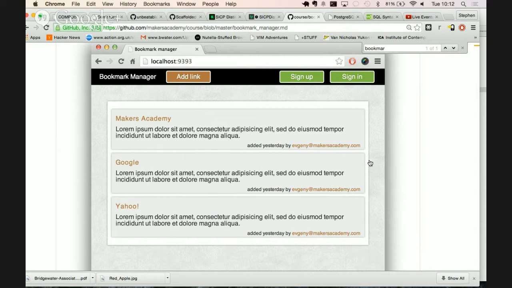So we have a whole bunch of users in our database, and then we can say, okay, whoever's got this password and this email address, that's the person who signed in. We're going to look at that later on in the week.